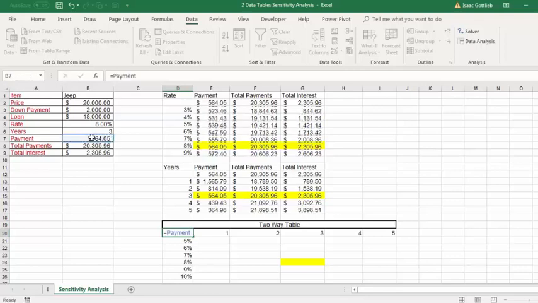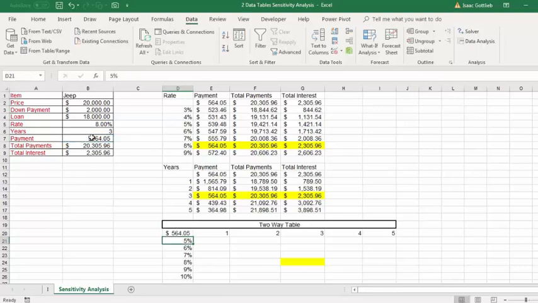So I want to know what would happen to my payment if instead of 3 years I have 1, 2, 3, 4, and 5 years. And instead of 8%, I have 5%, 6%, all the way to 10%. And note how I marked my benchmark. I expect this cell for the 3 years and 8% to have the same value as the original.